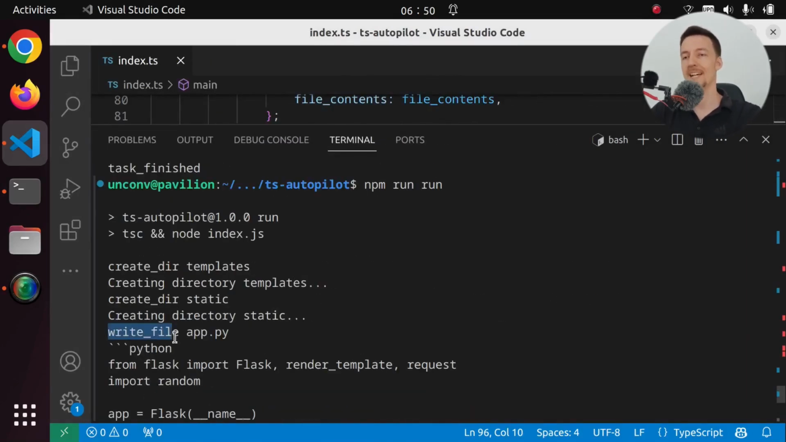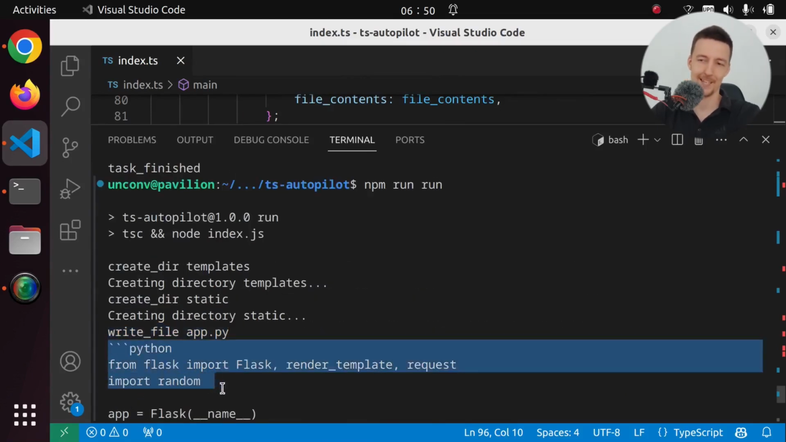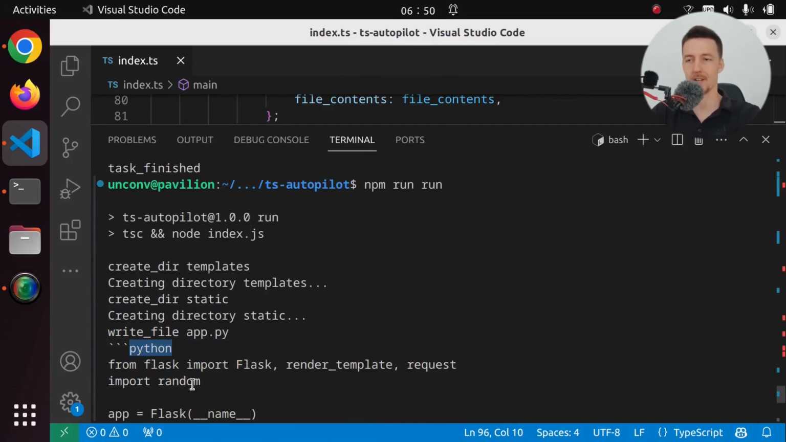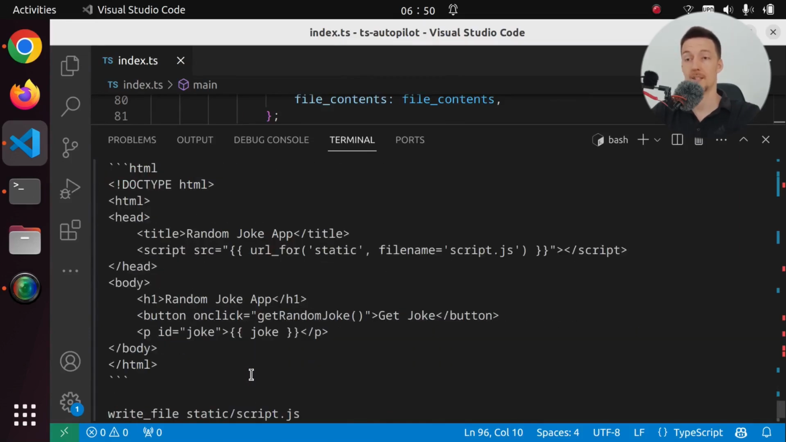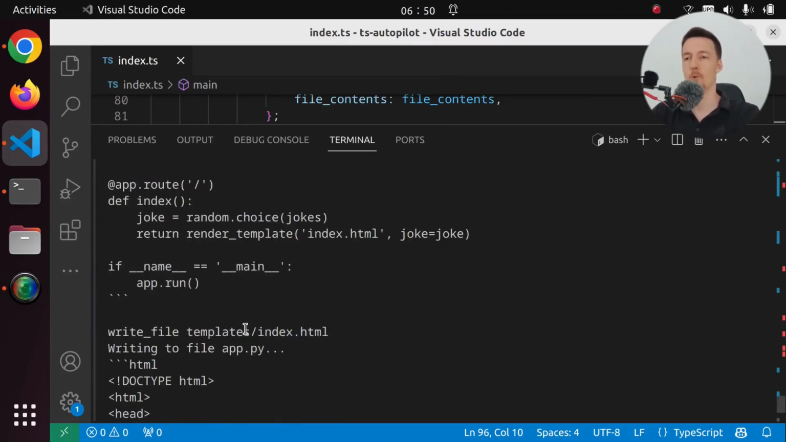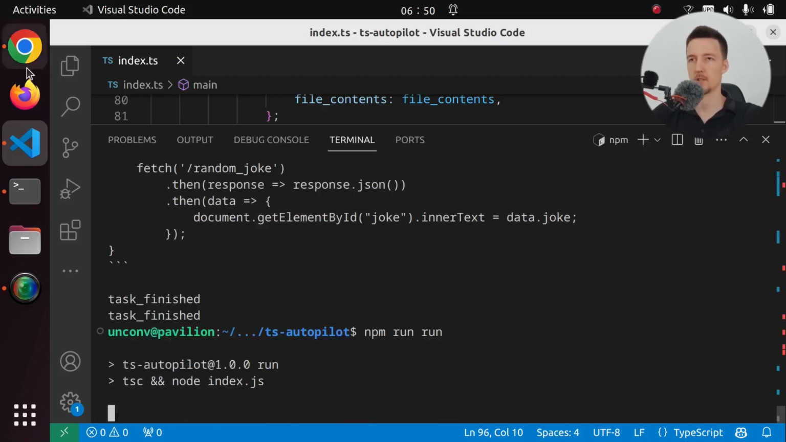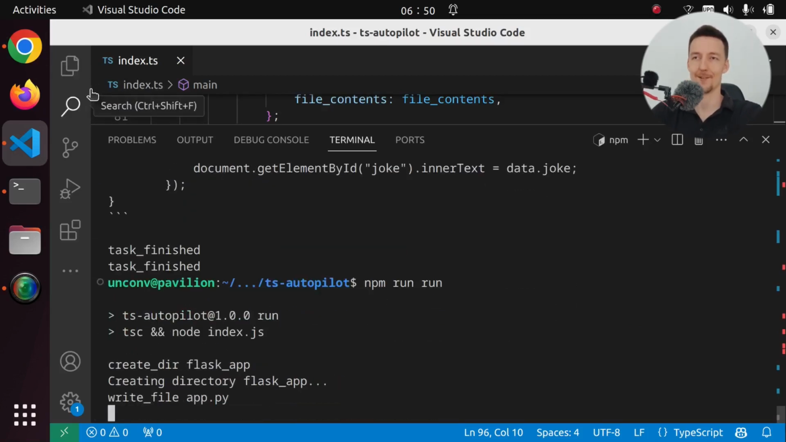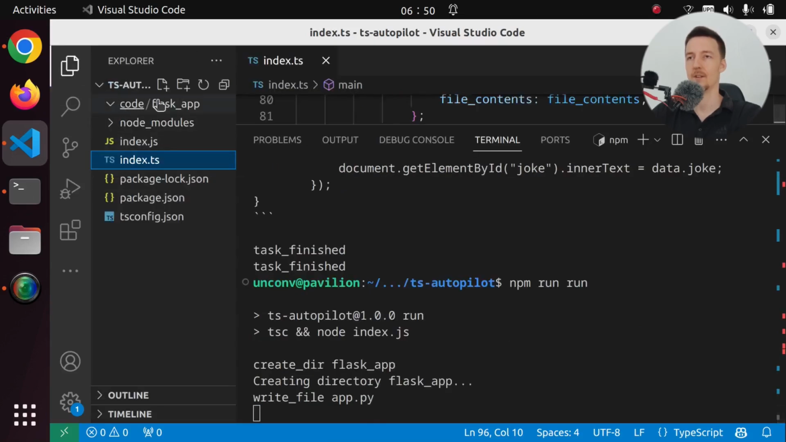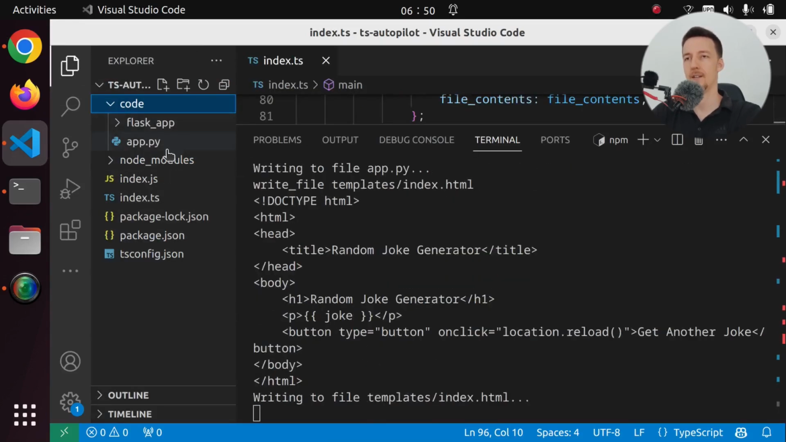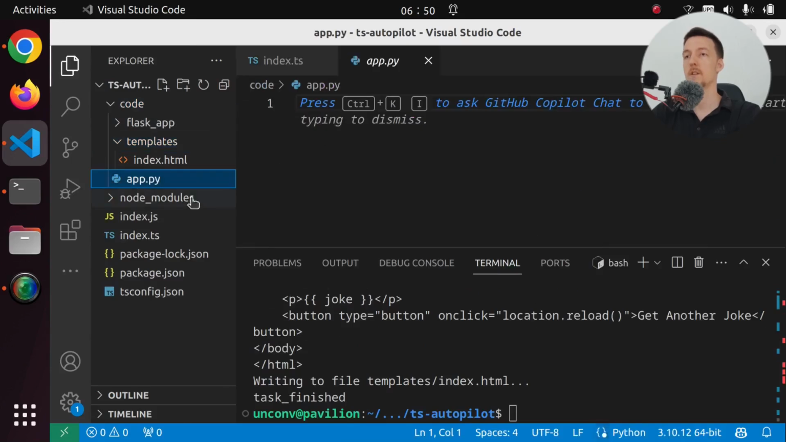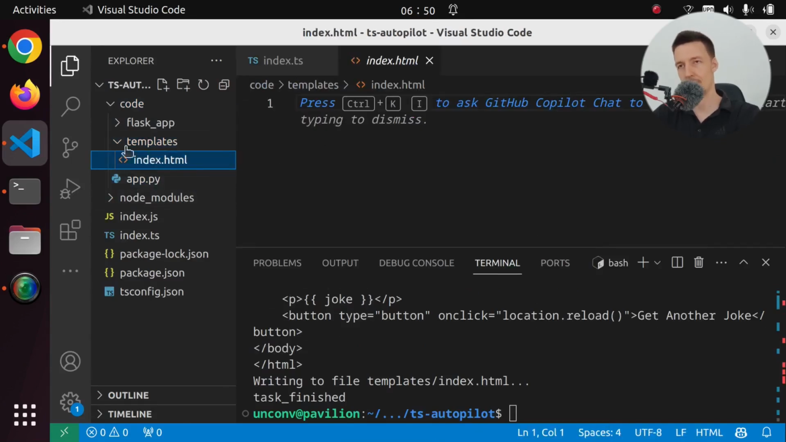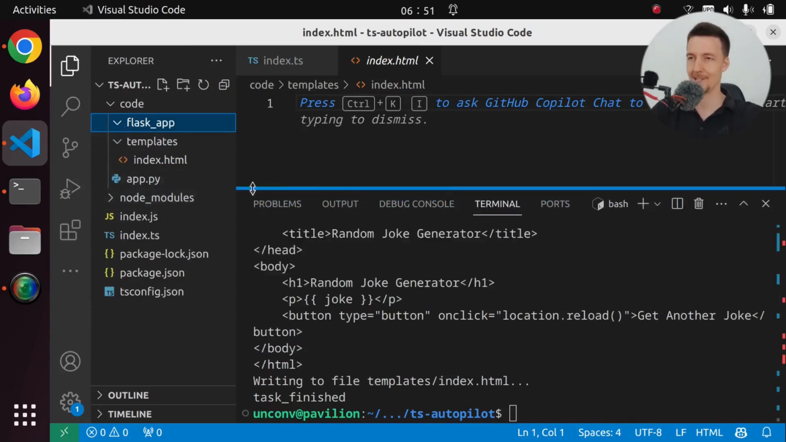So we got write file, and I can't tell from this logging whether we had the actual code here or no. But anyway, it did not work. Let's run it one more time just to confirm, because I had the other files in there. So now we have Flask app, and we have app.py with nothing, and index.html with nothing, and Flask app as an empty directory. Okay, it's not working perfectly.